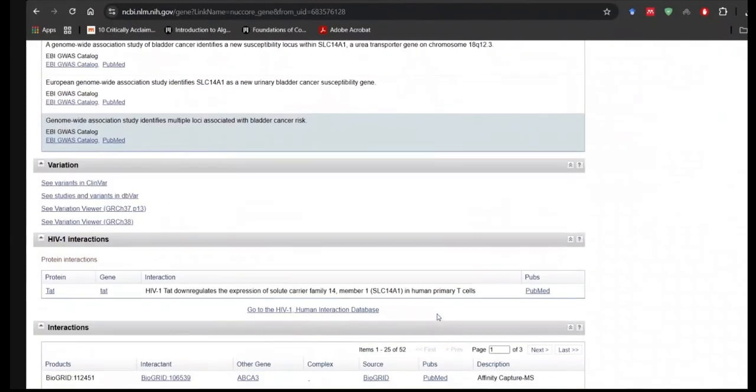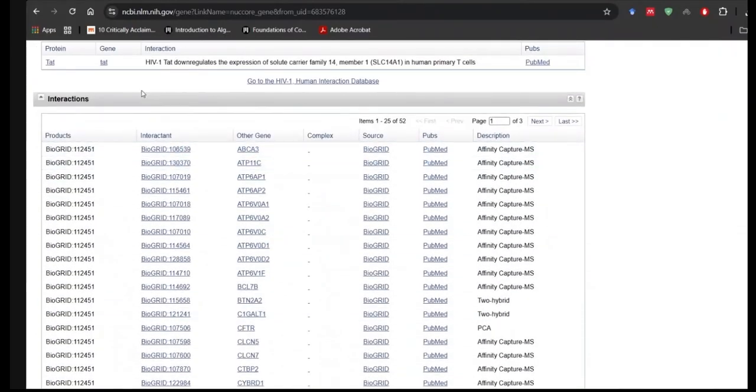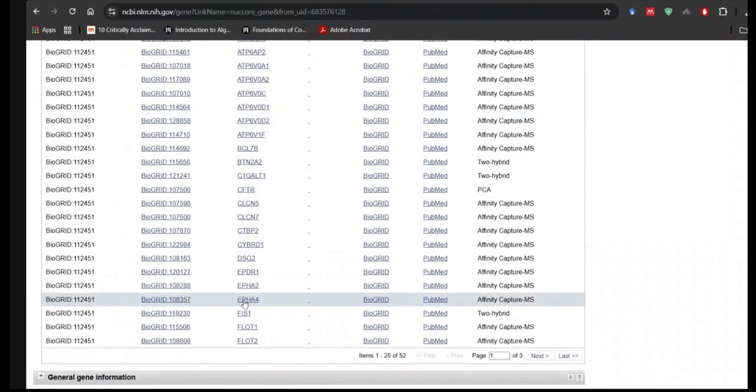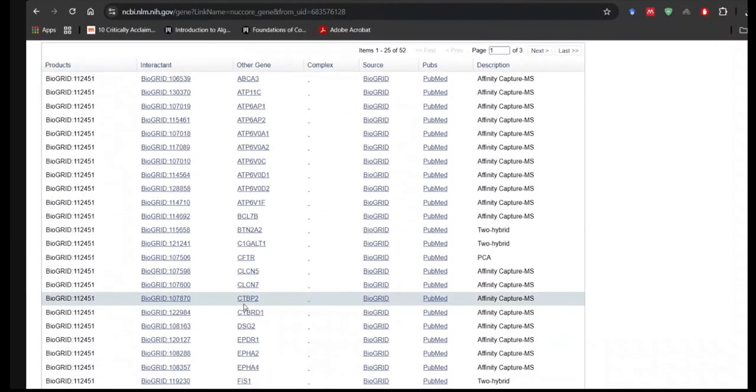So if we scroll further down, you'll see something like interaction here. So this interaction will tell us what that particular gene is interacting with, the other genes, right? So our gene of interest, this insulin gene, is actually having interactions. These are the other genes that it is interacting with, right?